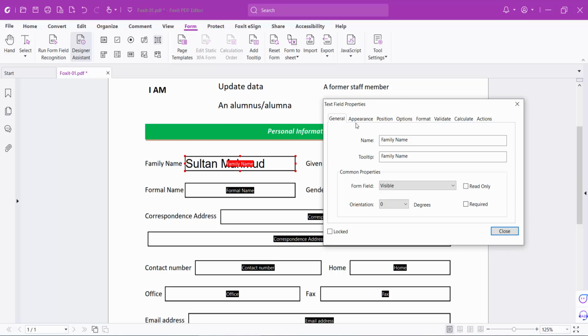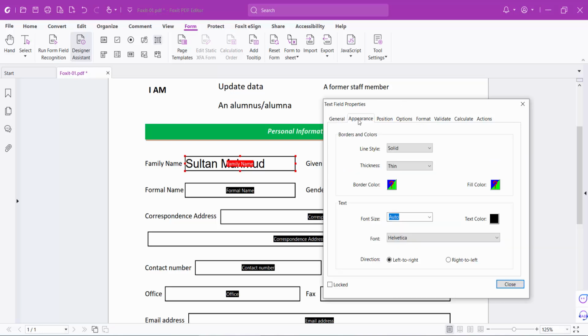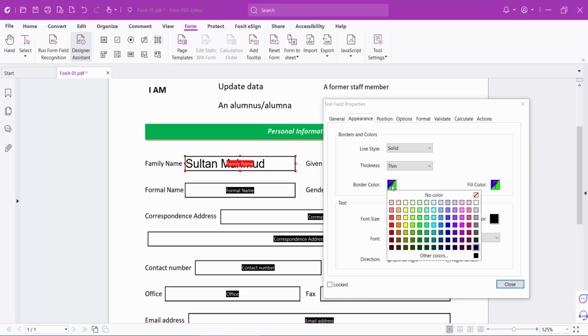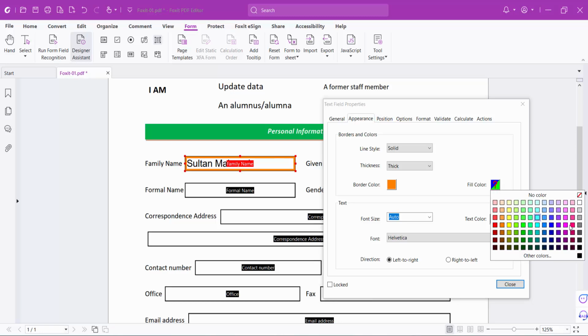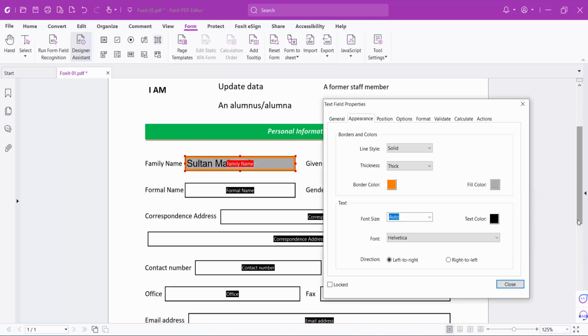Here you can change this appearance option. For the text field border you can show it, and you can make it medium or thick, and see this. Also you can add fill color if you want, and see this. Now select close.